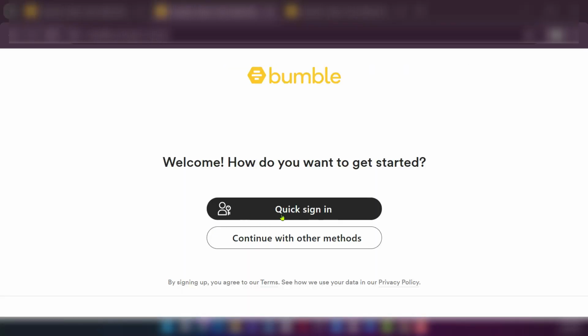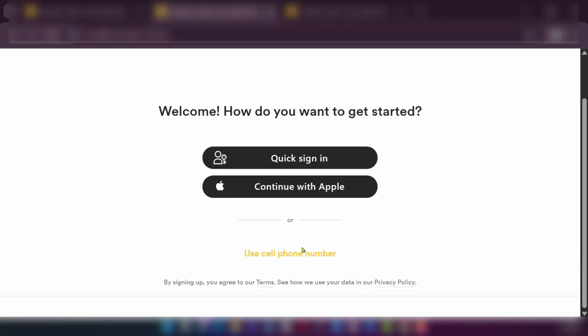When you get to this page, you have the quick sign in method. You could use either this or continue with other methods. Click on continue with other methods, and you have the option to continue with Apple or use your phone number. We're going to choose continue with Apple, put in our Apple login and the password to proceed.